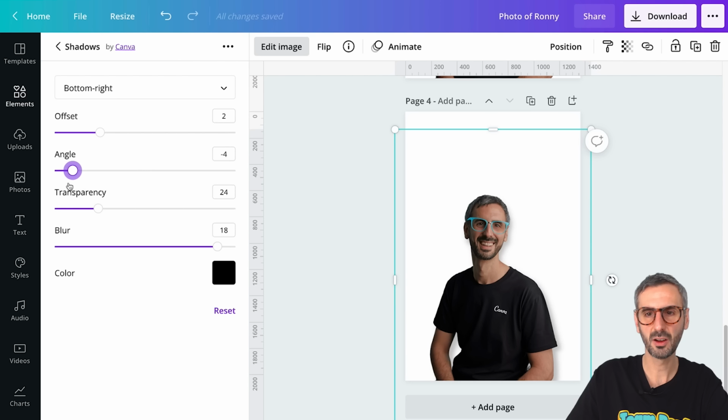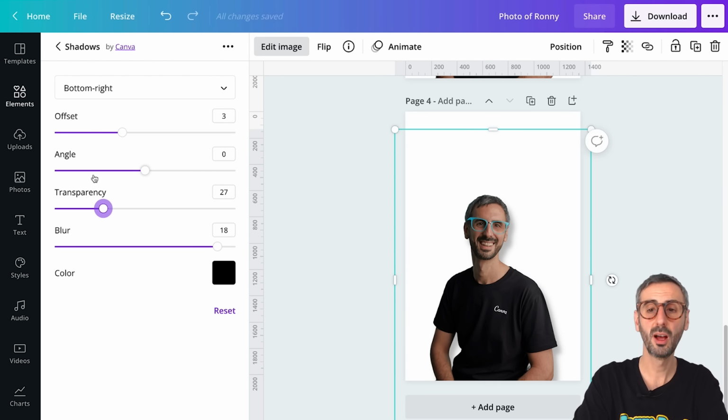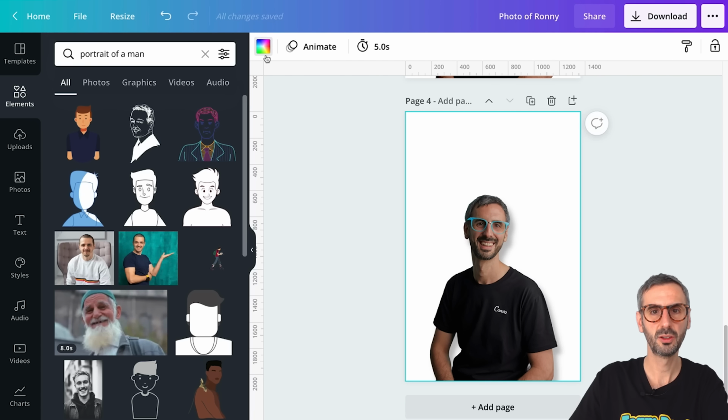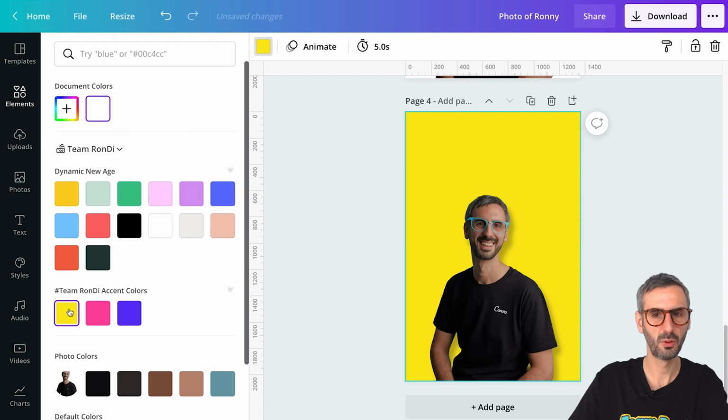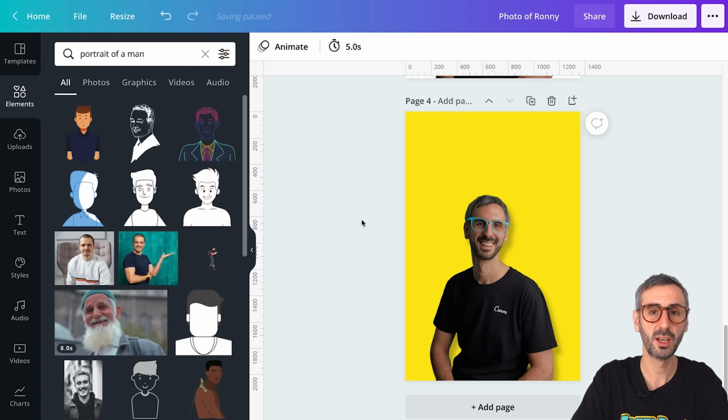You can play with the angle of the shadow, which is nice, and the offset, which is the distance between the shadow and the actual subject. I'm going to use that, maybe a little bit less transparency to make it a bit darker shadow, and there you go. You have a quite realistic shadow. You can add a background color to this photo. For example, this yellow right here, and there we go. We have a realistic shadow created on your photo.